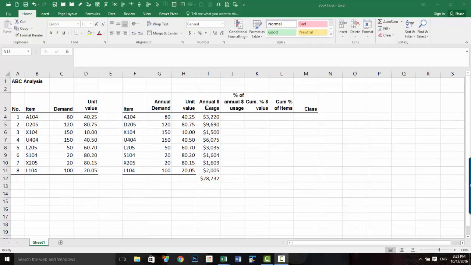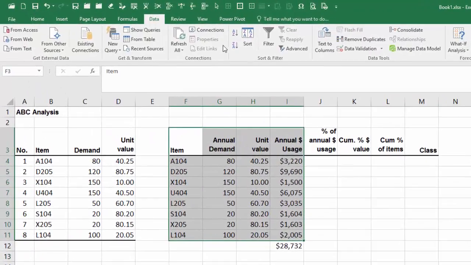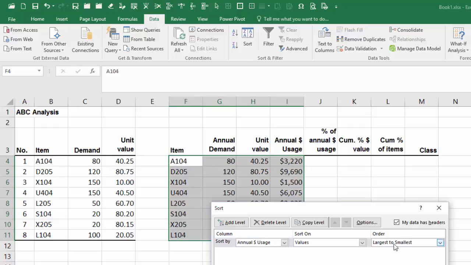Next we have to sort this list in descending order of annual dollar usage. We'll start with the header, like that. Then you go to Data, and here are the sort buttons. These two buttons are for sorting by the very first column as the key. One will be in ascending alphabetical order, and the other in descending alphabetical order. But we want to sort this list by annual dollar usage, so you have to click this button and make sure that this is checked.